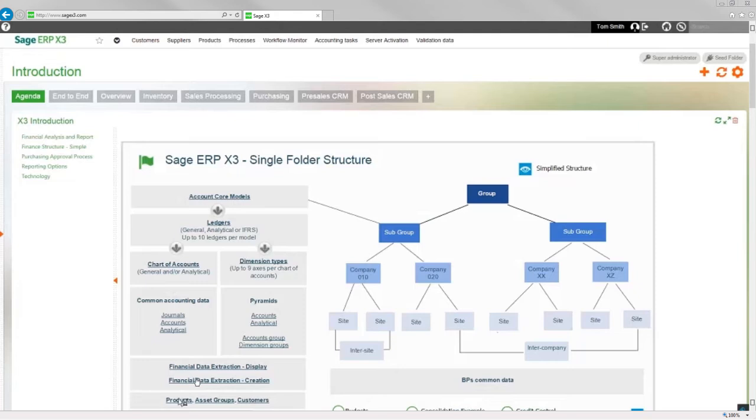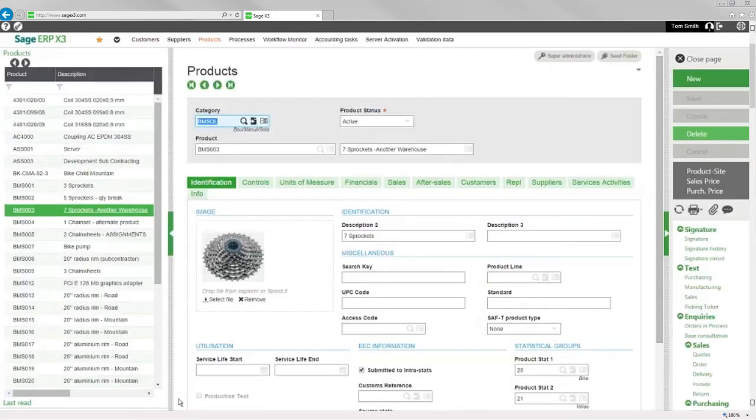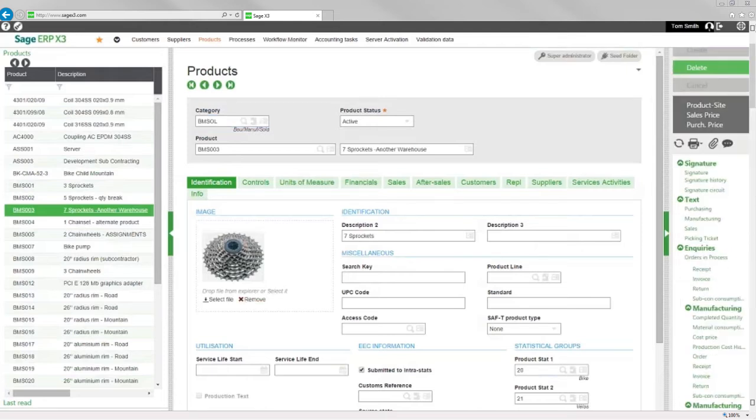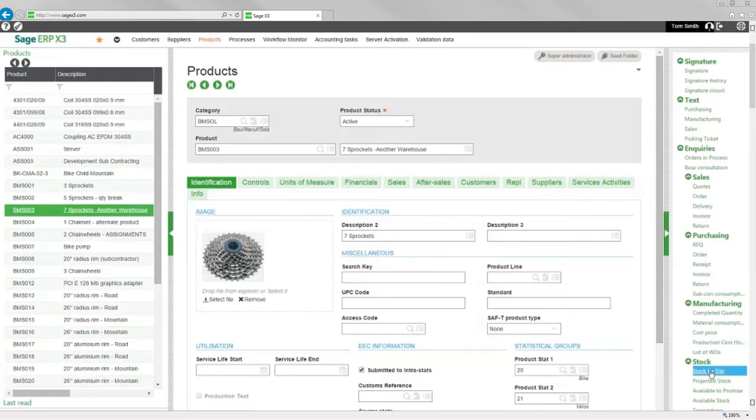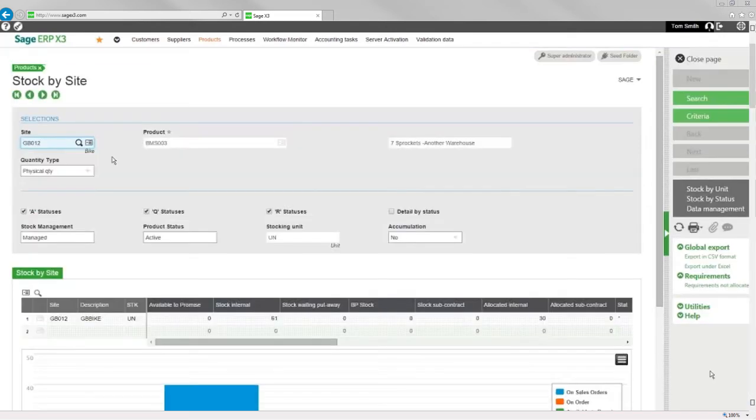Products are another example of the multi-company sharing. I can run an inquiry from here, which is a stock by site inquiry, and as before, by default, it's showing me how much stock we're holding in my default location. We can see how much we're physically holding, how much would be available to promise, how much is already allocated, how much is on order, and so on, all the different key bits of information.